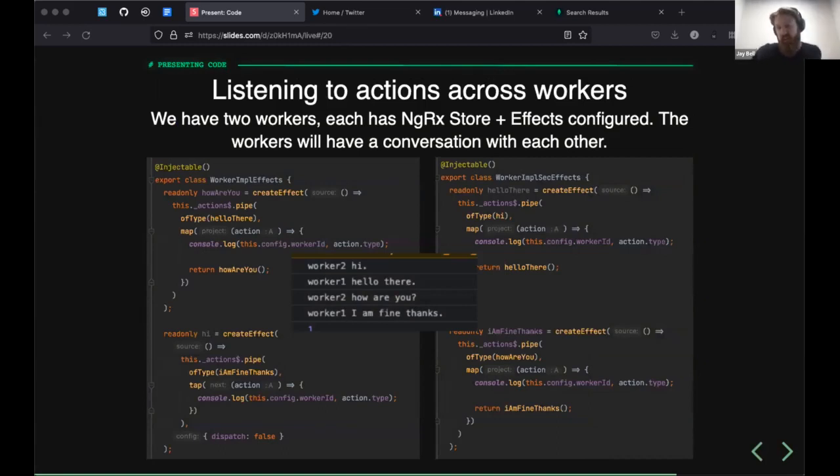Well, we can listen to actions across workers. So in the repo I'm going to share, there's actually a plugin for NGRX that sets everything up so that you can spin up, say, four web workers. They all have different stores with different effects initialized, and you can have a conversation with each other. So there's a little snippet in the center here. These are actually two different effects that are talking back and forth inside of different workers running inside one main Angular app.